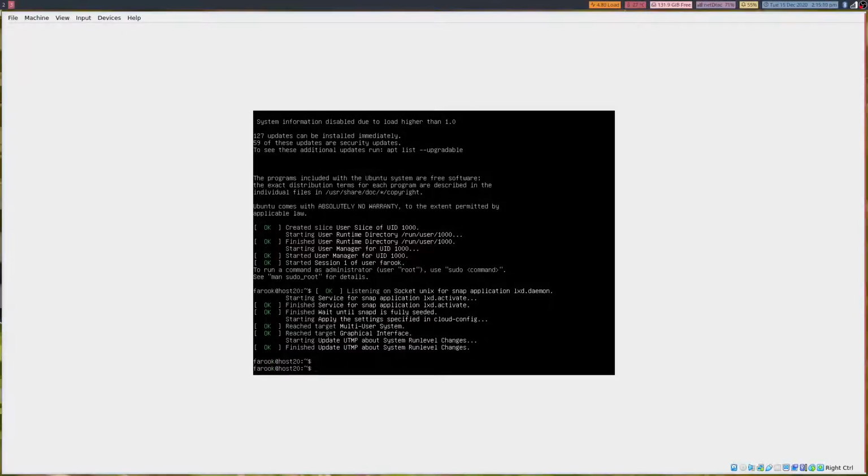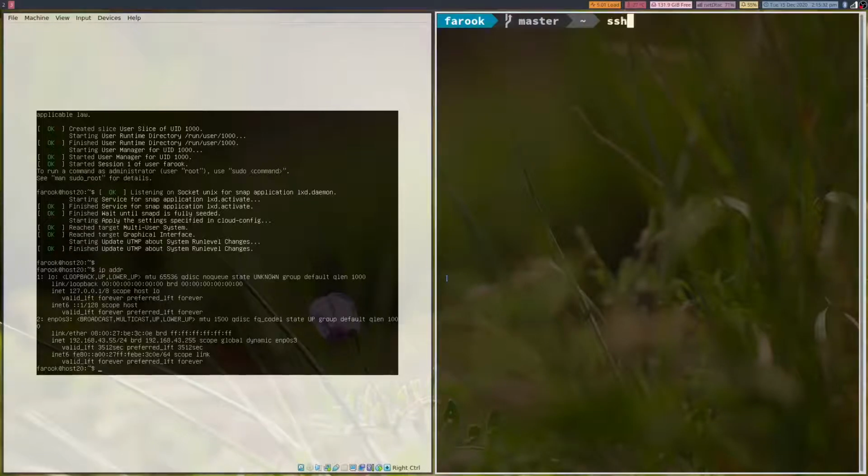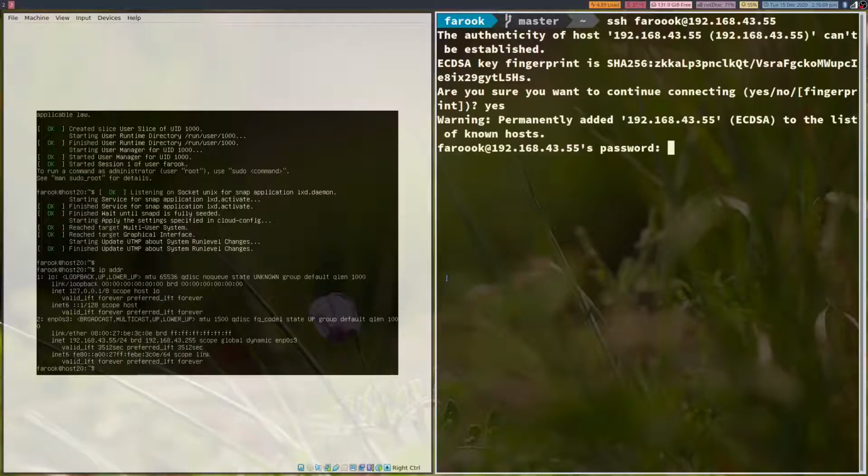What I'm going to do now is see if we have the IP, and here we have the IP now, 192.168.43.55. Now I'm going to SSH to this server. So I open up the terminal and type the command ssh, my login name is Farouk and the IP address is 43.55. I hit enter and it is going to create the key for me. So I type in yes and hit enter.